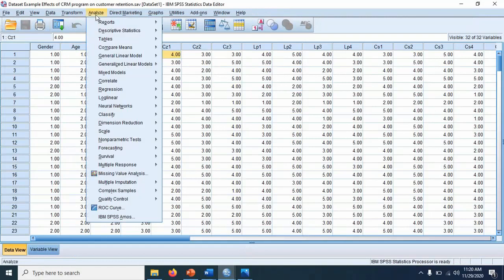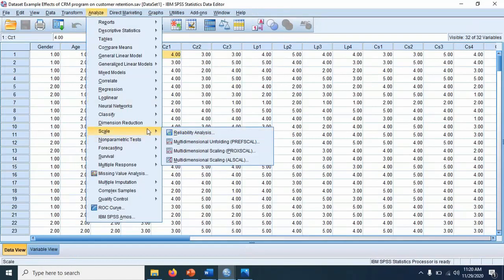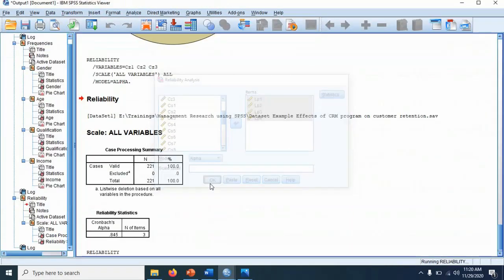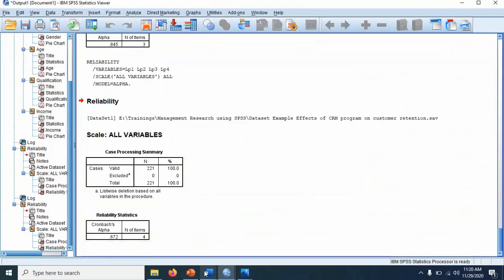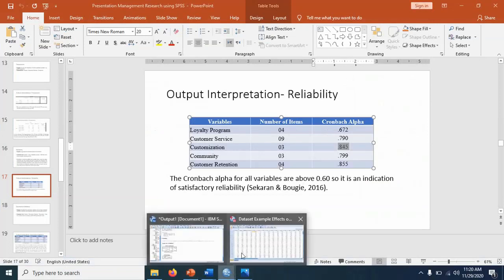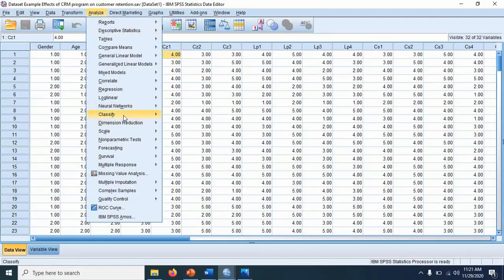I will do it for all of them one by one. Scale, reliability analysis, reset. Now next is LP, loyalty program, just hit OK. 4.672. So you can see loyalty program 4.67. So results are exactly the same.